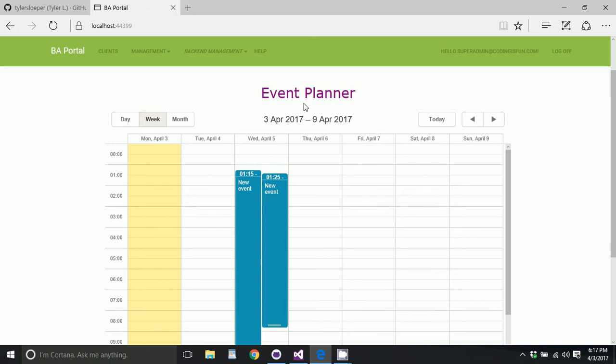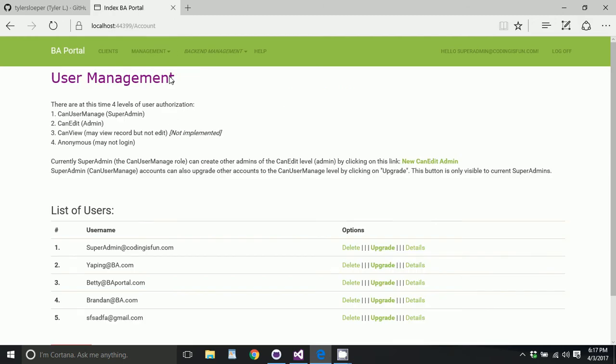All right, so as you can see, we have our toolbar, nav bar here, and because I'm logged in as the highest level of permissions, I have backend management here, which I'll explain later. But most users will not see that. However, most users can see manage users, which I'm going to show you right now.